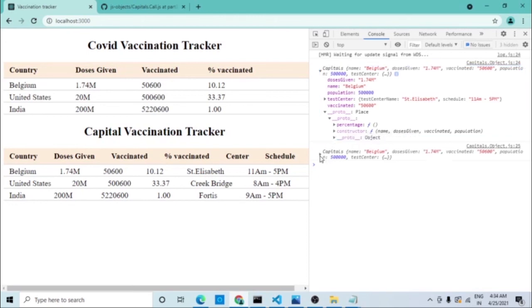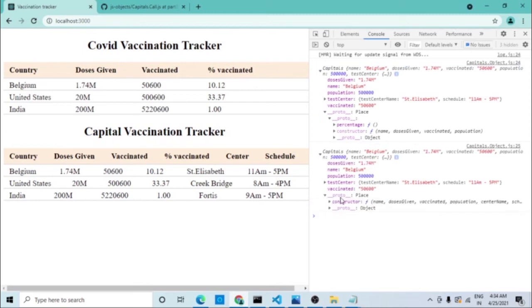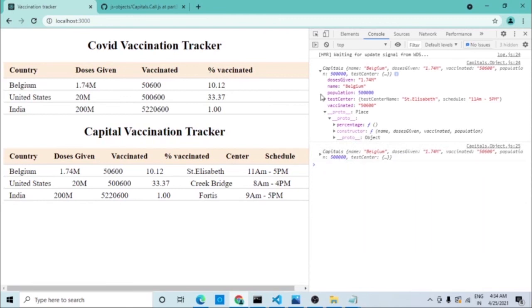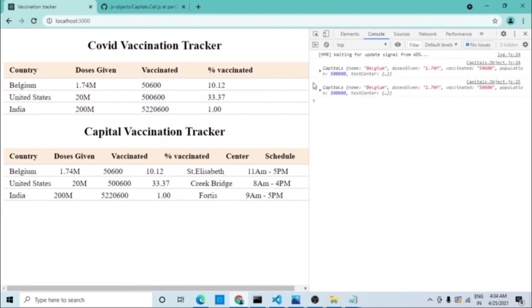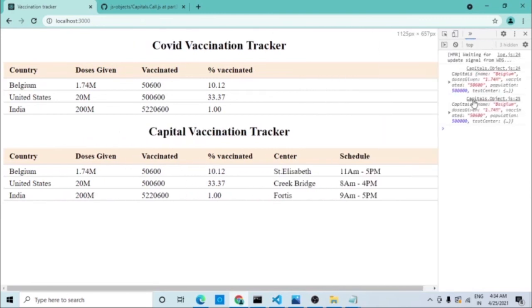I should be seeing my constructor function, which is capitals and not something else. You see, it has changed. Previously it was place, now it is the capitals constructor function. Cool. So that's how you do classical inheritance in JavaScript. In the next video, we will see how to streamline this with the help of classes.